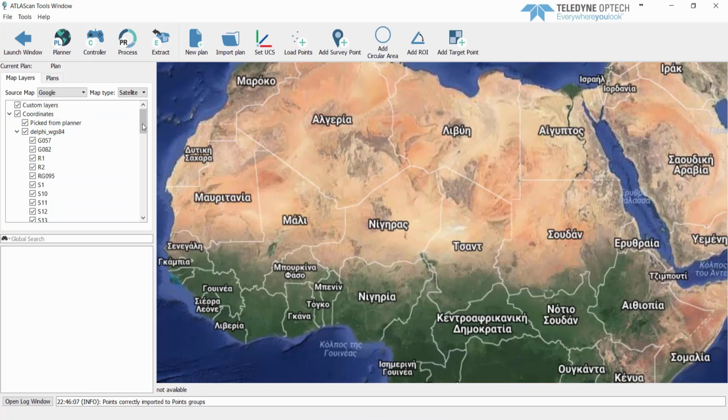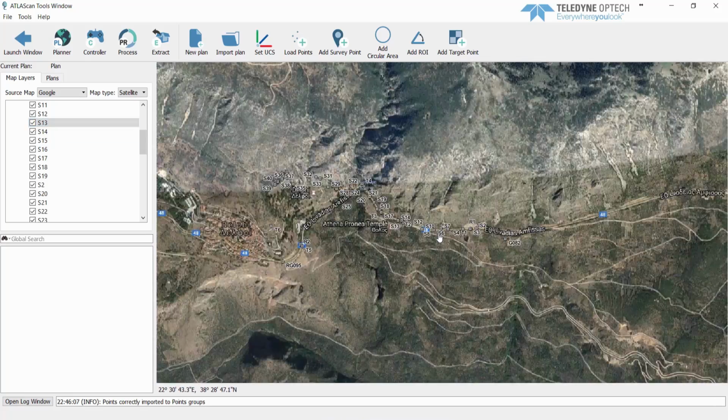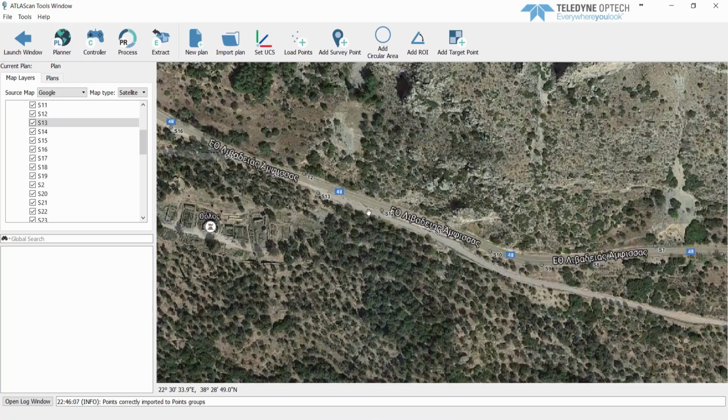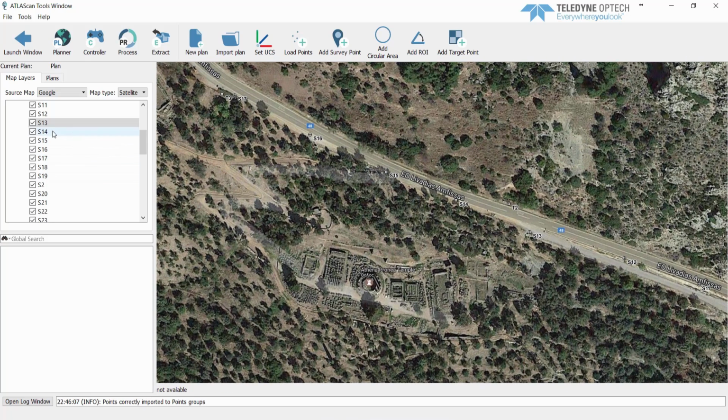By double-clicking on any of them we are taken to our area of interest. In this example, our area of interest is the Delphi archaeological site in Greece, and our object to scan is the Athena temple. We decide to use S13 and S16 as scanning stations, while S14 and S15 are used as backsighting targets.